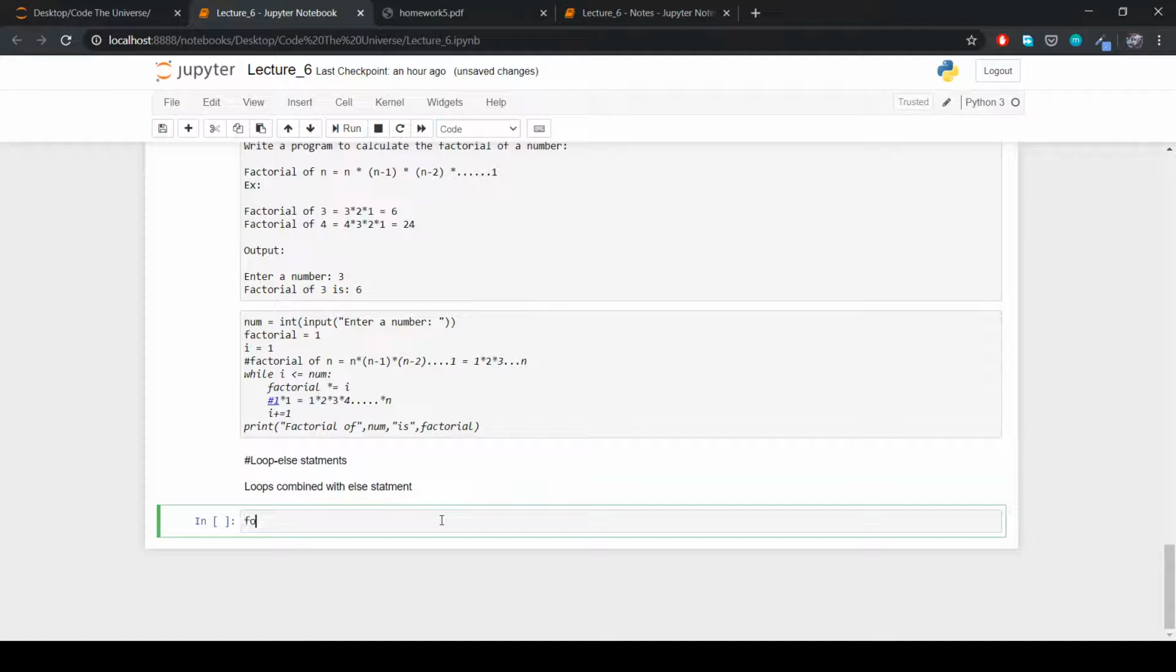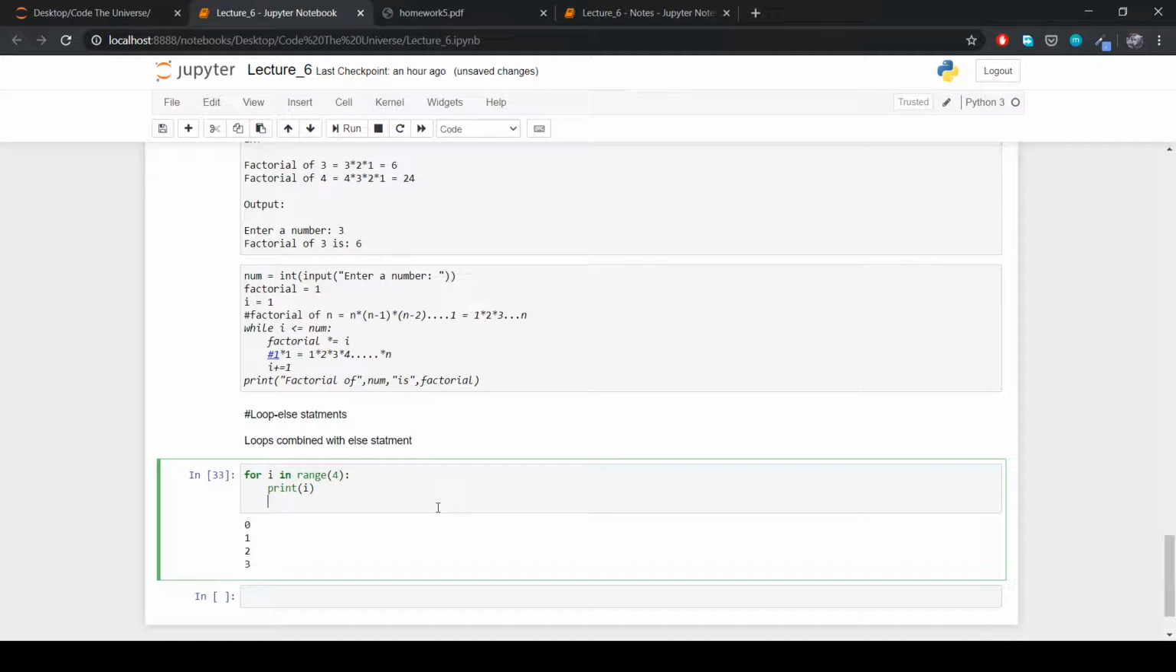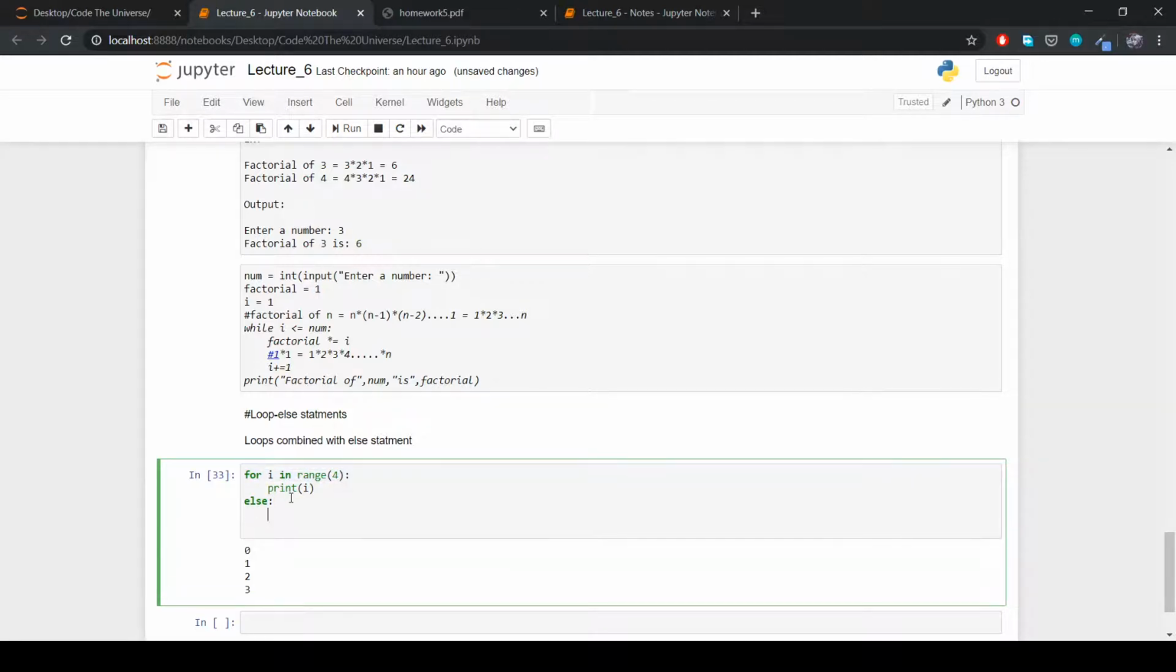So let's start with the for loop. Let's just have a for loop which prints from 0 to i. It's just going to print from 0 to 3. So a loop else statement is, after a for loop, you just add an else. So this acts as the if block and this acts as the else block. But instead of the if block, we have a for loop here. So let me just print loop has ended.